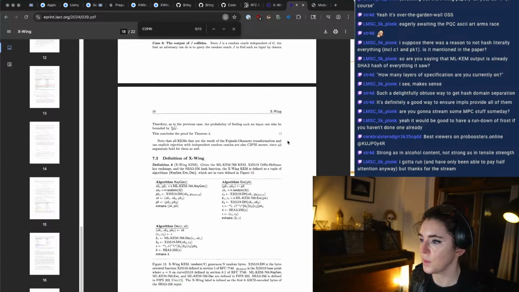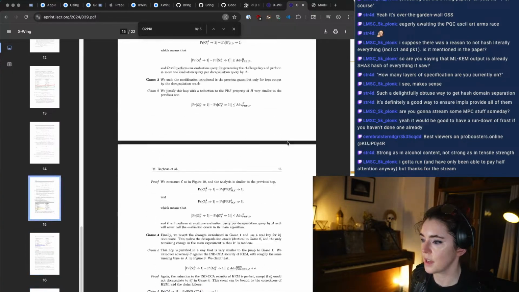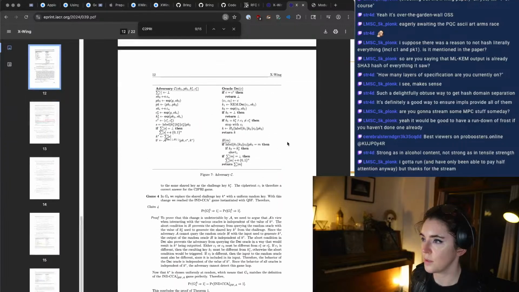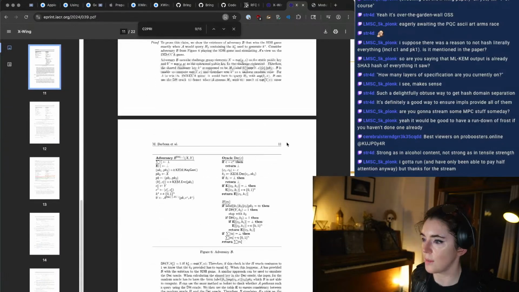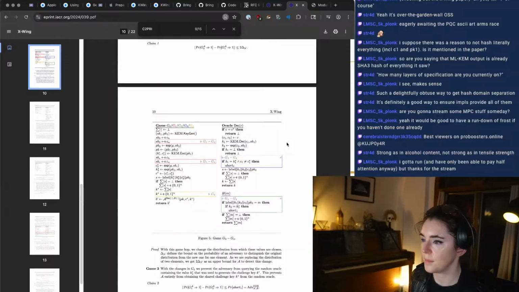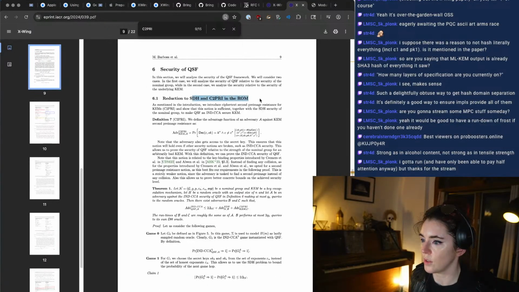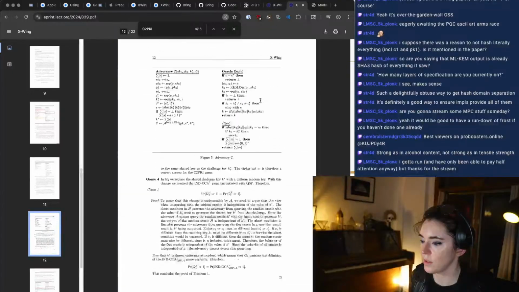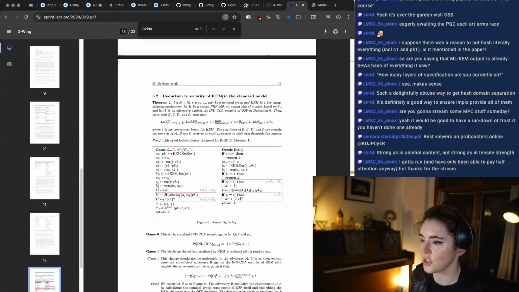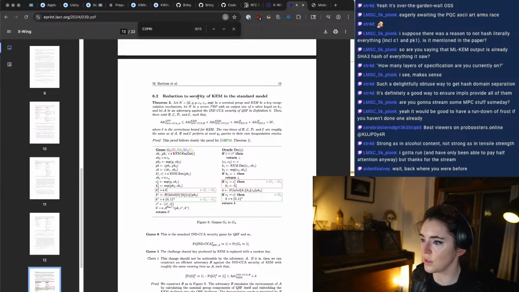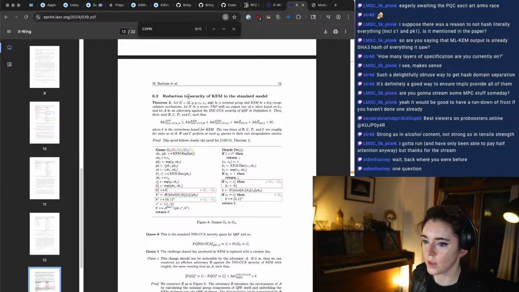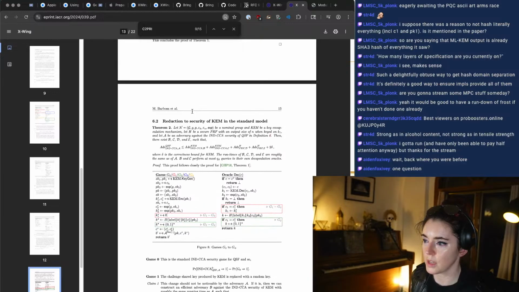But yeah, where's the other side? Where's the proof on the other side? We did our proof of NCCA in the ROM. Yeah, reduction to that in the ROM. Where's the standard model? Yeah, reduction to chem in the standard model. So this is reducing. Where are you? Back where you were before. Yes? Where was I before?